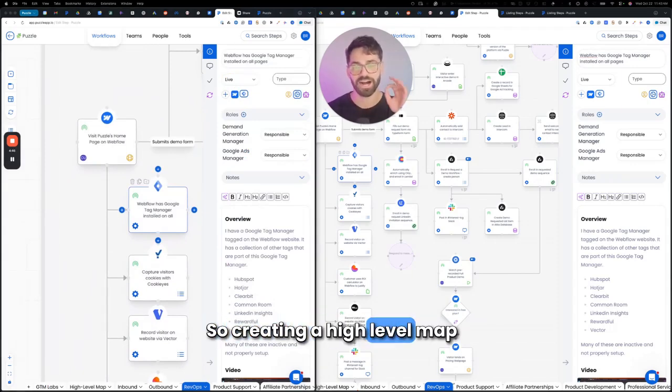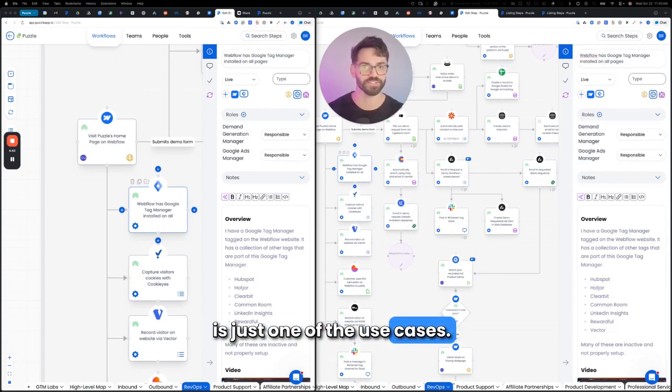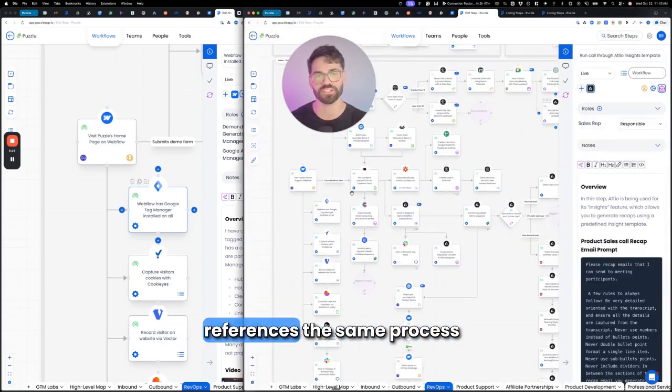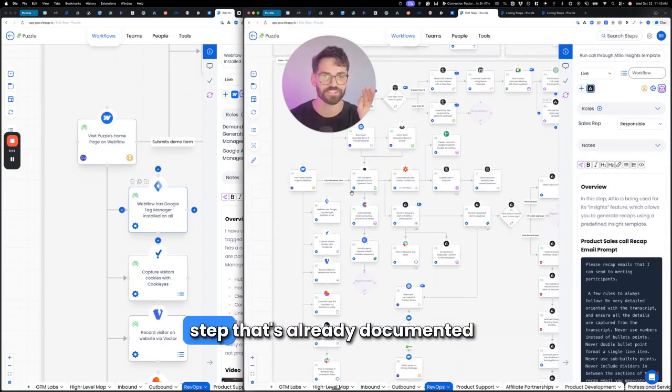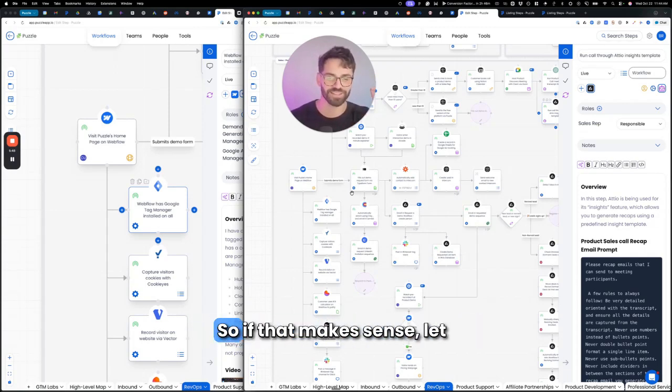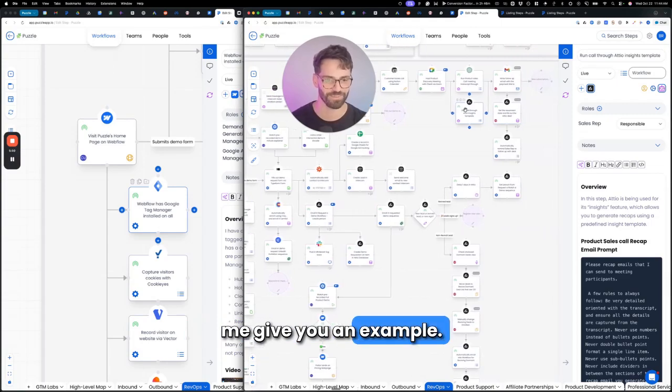So creating a high-level map is just one of the use cases. The second use case is when a process references the same process step that's already documented elsewhere, but it doesn't proceed with the steps that come after it. So if that makes sense, let me give you an example.